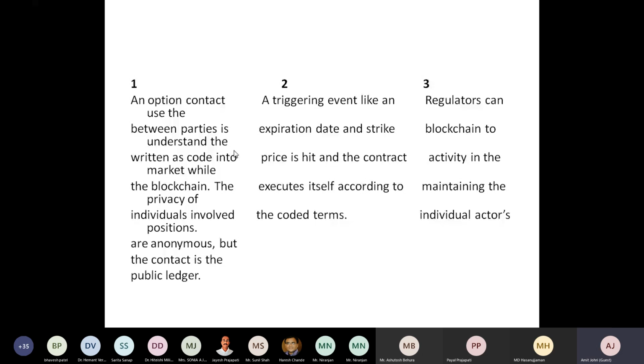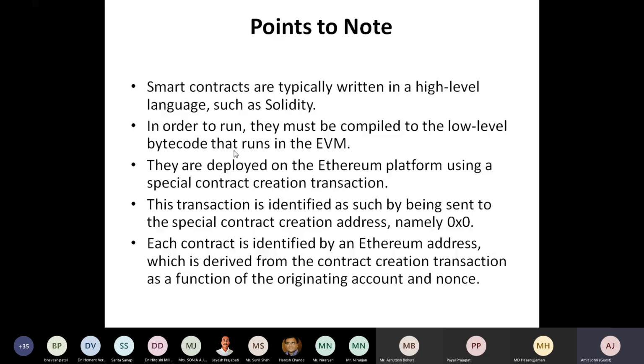So points to note: smart contracts are typically written in a high-level language such as Solidity. In order to run, they must be compiled to the low-level bytecode that runs in the Ethereum virtual machine. They are deployed on the Ethereum platform using a special contract creation transaction. This transaction is identified as such by being sent to the special contract creation address, namely 0x0.